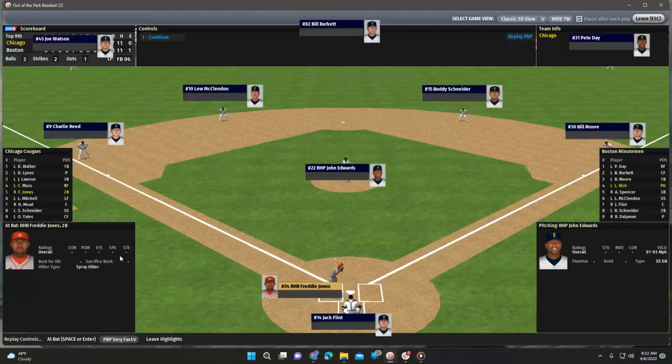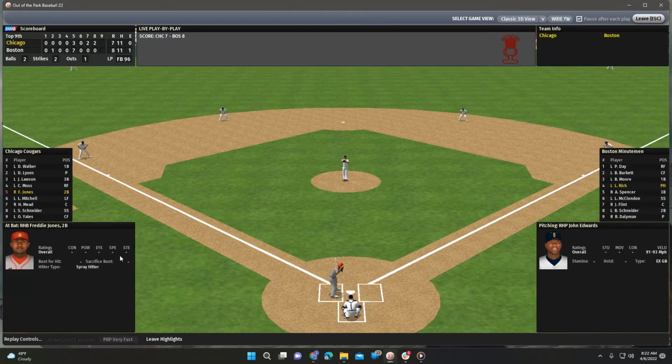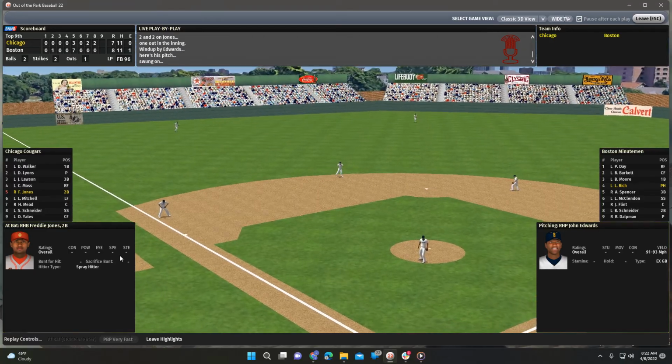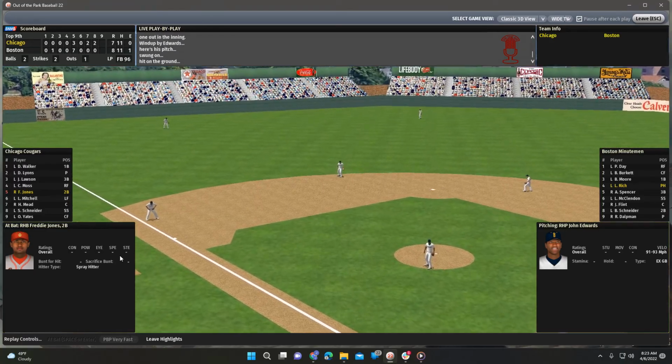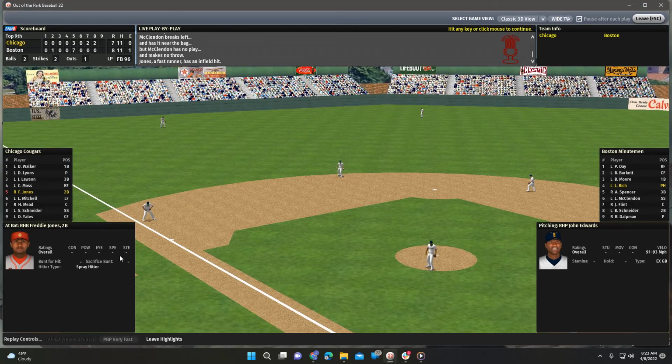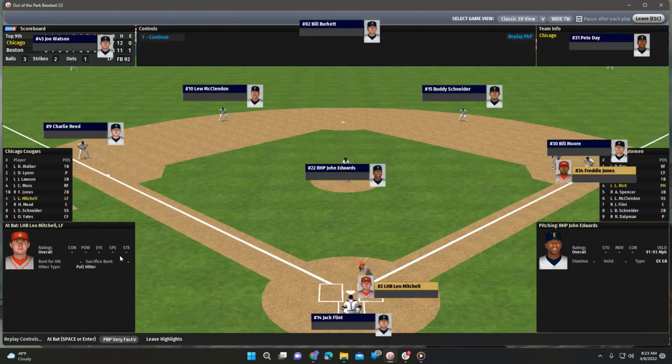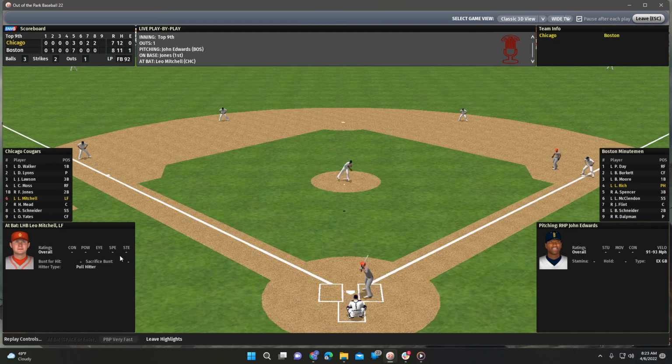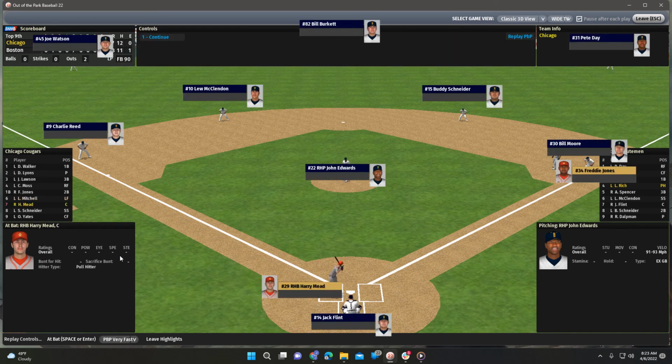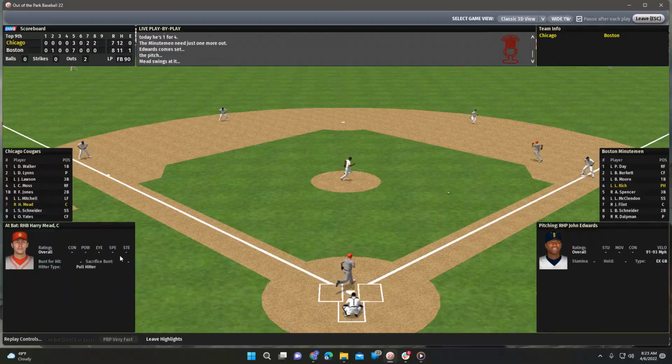We get the fly ball out. 1 down. Freddie Jones up. Jones to short. No play. That is an infield single for Jones, who is a speedy runner. So 1 on, 1 out. Full count to Leo Mitchell now. Strikes him out. So 1 on, 2 outs. Cougars now down to their last out. Harry Mead at the plate.